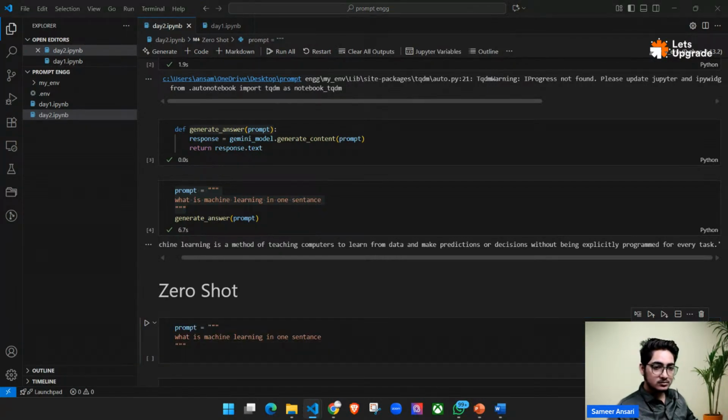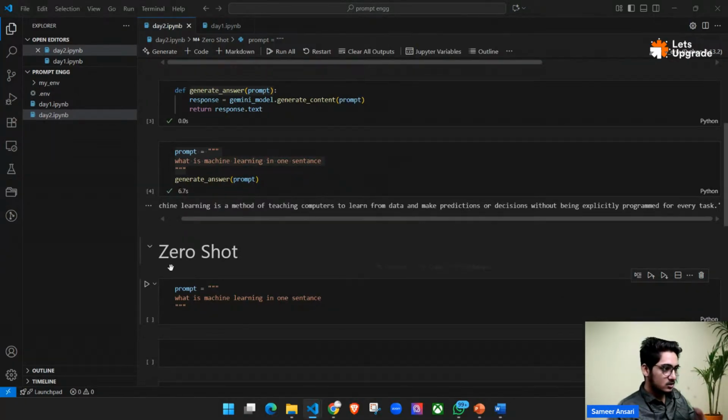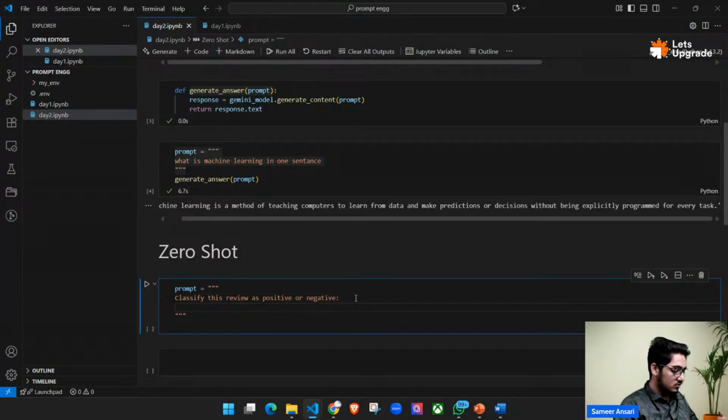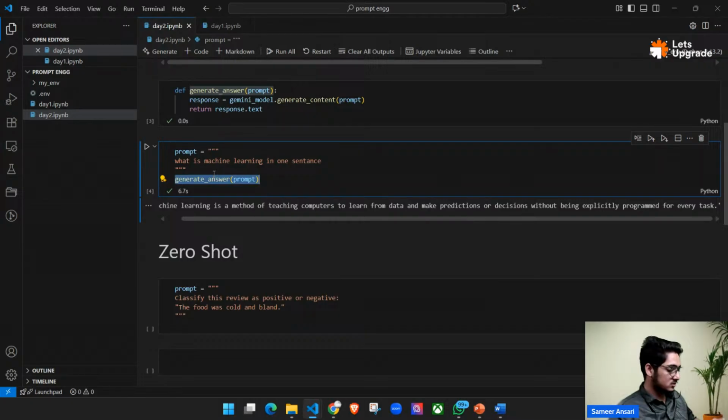Let us take a new example. Here is the prompt: classify this review as positive or negative. And what is the review? The review is: the food was cold and bland. Okay, so this is the review, and I am just generating the answer.